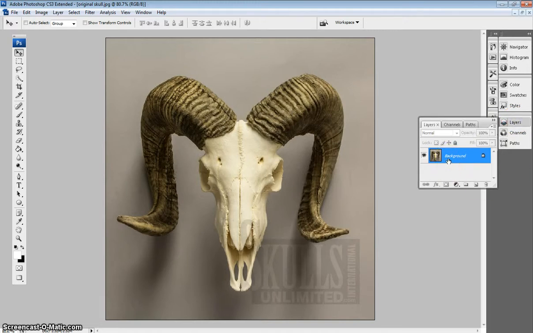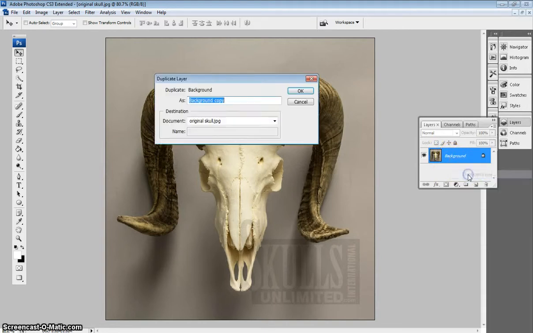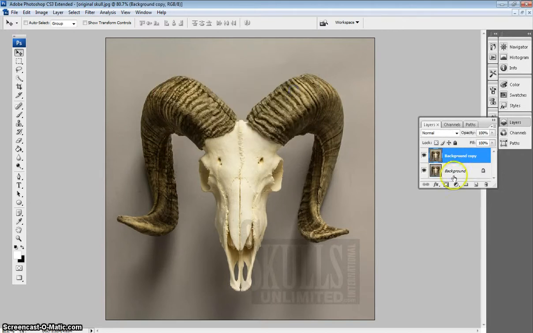And you'll notice that your image now is showing up as a layer. Can you please right click and hit duplicate layer? And it will be called the background copy. Just hit OK. Now we have two layers working.